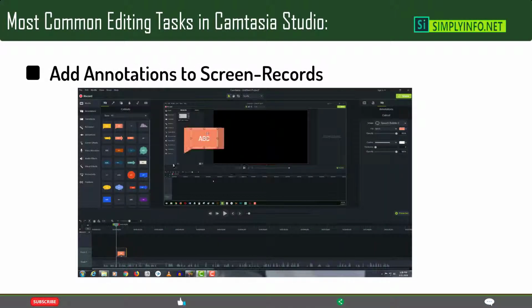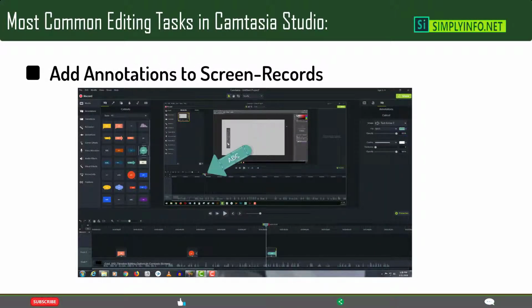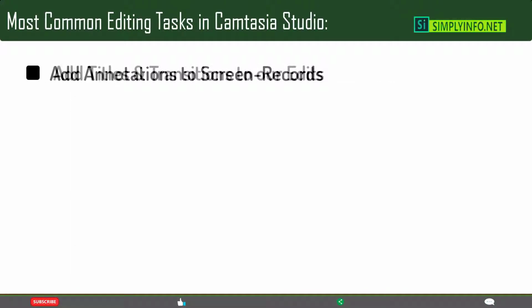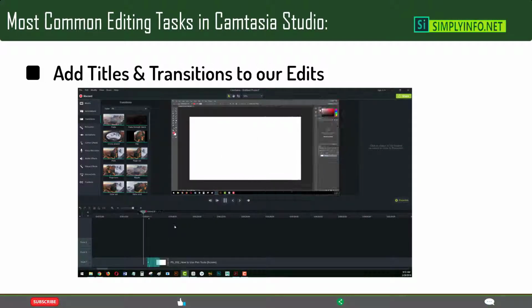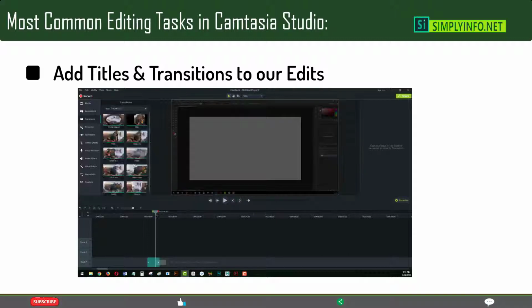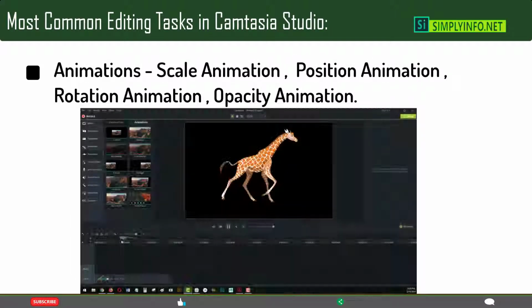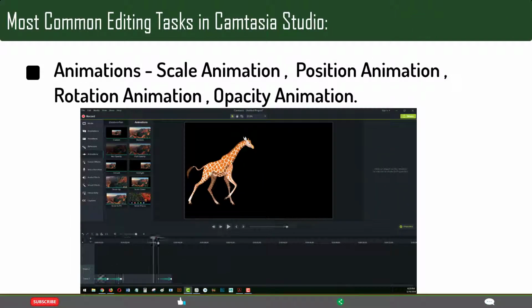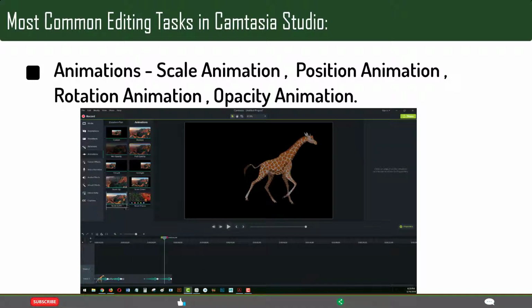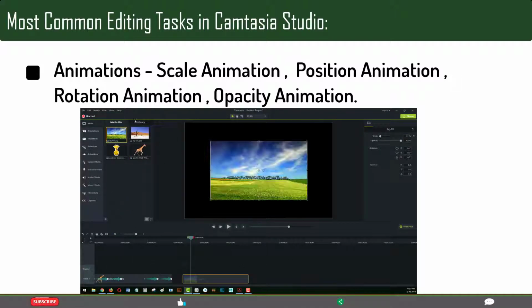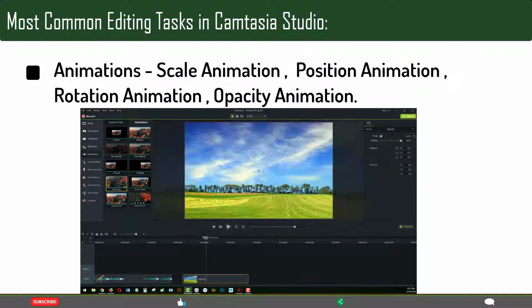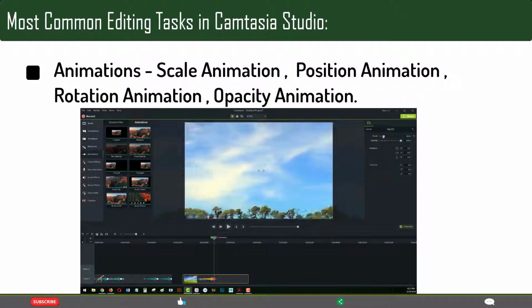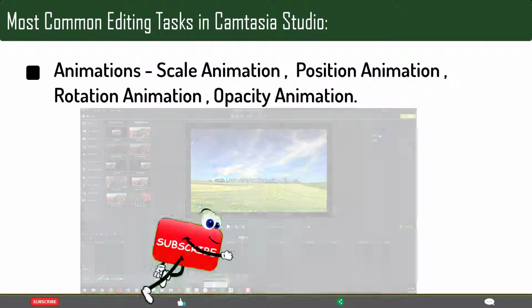And fourth one is we add annotations to our tutorials and screen records. And after that we add titles and transitions to our edits. And we also add animations like scale animation, position animation, rotation animation, and opacity animation. We do different animations to give some impact to our edits and video.